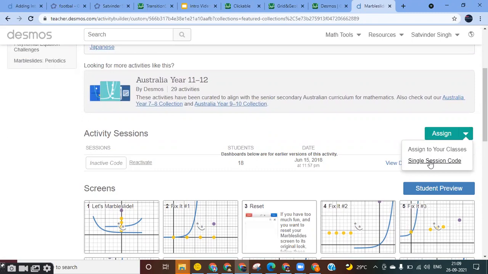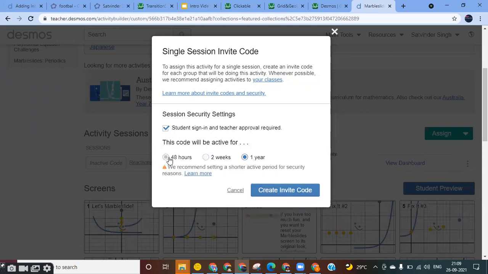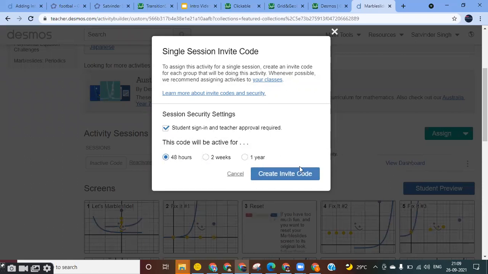Otherwise, you can create a single session code, and it's not compulsory for students to log in. If they want to save their work, I will definitely recommend that everybody should create their student account. Student sign in and teacher approval required or not, this option is also available. This code will be active for 48 hours, 2 weeks, or 1 year. It's up to you. So let's say for 48 hours, click on that.